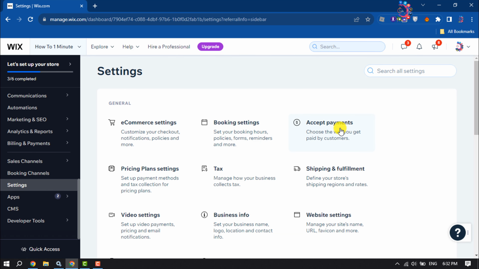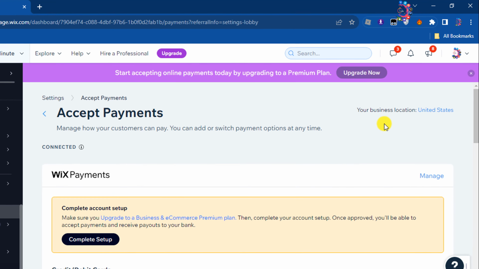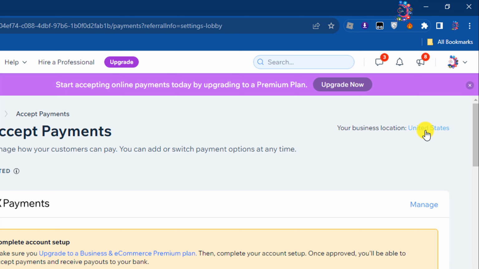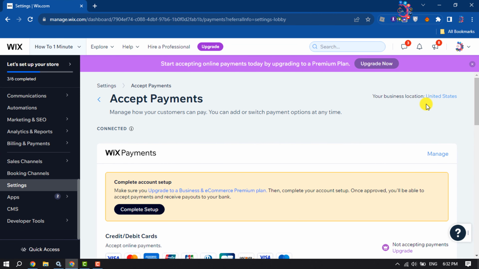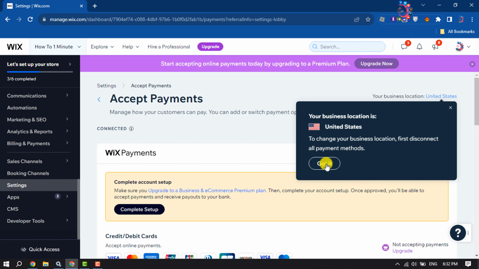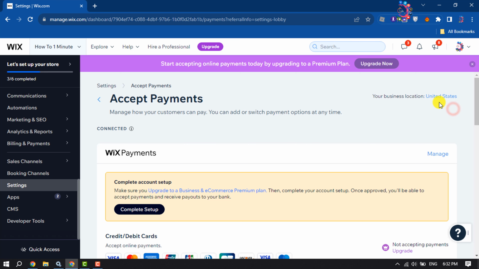And here, click on Accept Payments. And here you will get your business location. Make sure your business location is United States. So click on your location and change your location to United States.